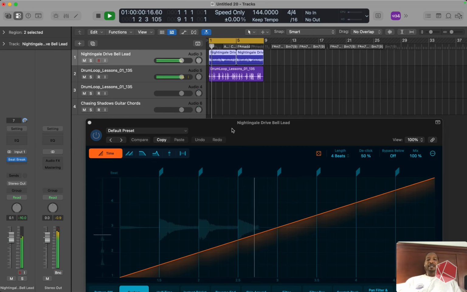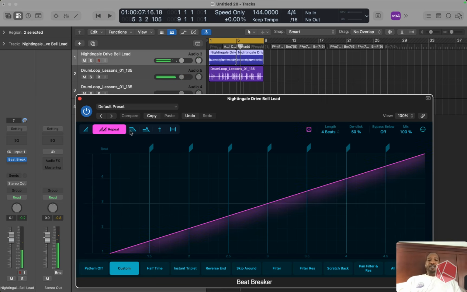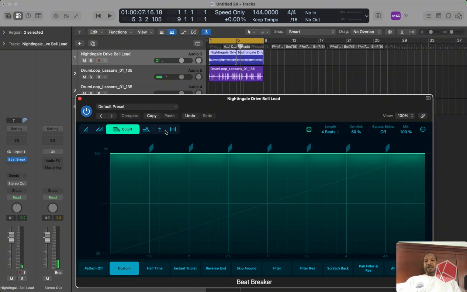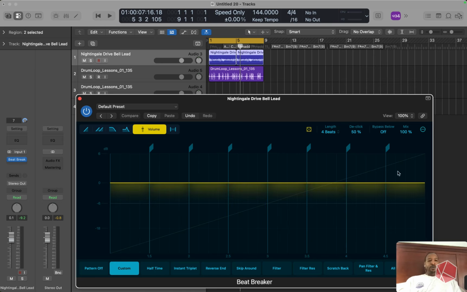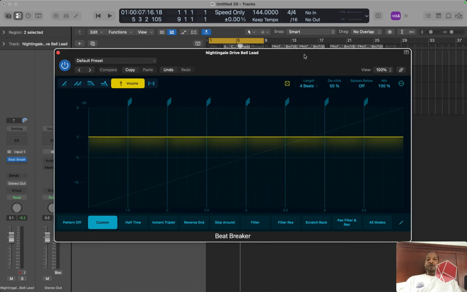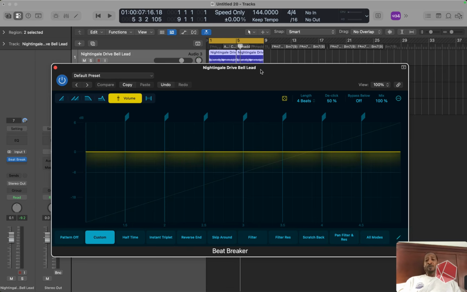All right, so if I play it now and I have beat breaker on my sample as an effect, I'm now in a position to start manipulating the sample. The new features that they have on beat breaker are your repeat, the cutoff, the volume and the pan, as well as a whole bunch of presets. And I went over how you can find the hidden sounds in beat breaker and features that a lot of people just aren't aware of. Just go back and watch my other videos.